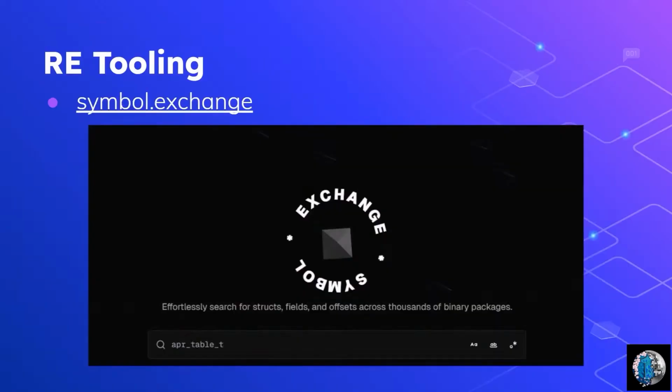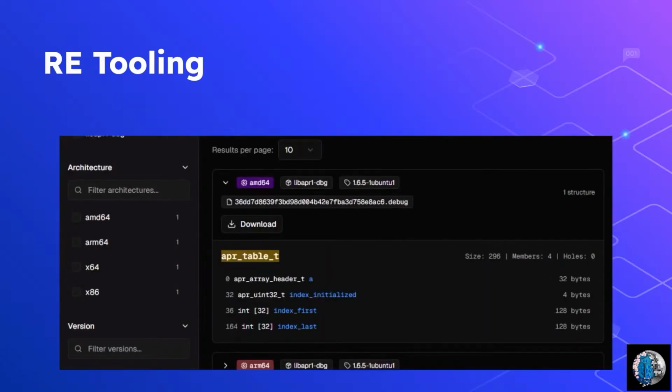So to solve that, I created what we can call a database. It's called Symbol Exchange, and it can, just like the description says, effortlessly search for structures, fields, and offsets across thousands of binary packages. And the way it looks is as follows. You look for the structure that you want to import to your IDA. And then I have a lot of binary packages. Symbol Exchange creates a database using all these ELF files. It's a lot of ELF files.